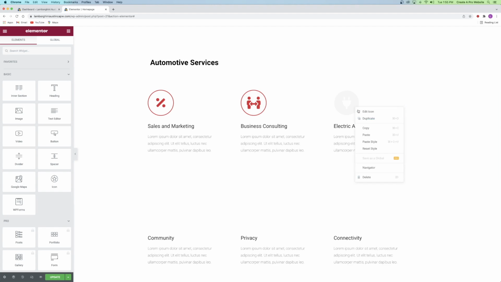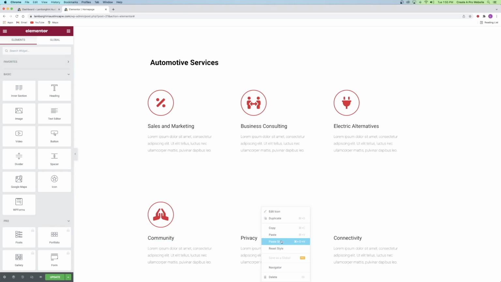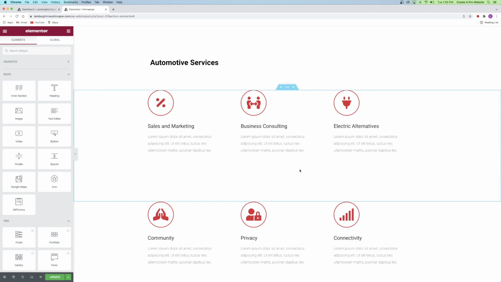So I can do the same thing for the rest of these. I can just say paste style like this, paste style, paste the style, and paste style. So that'll save you a lot of work when you're trying to customize this yourself. So now all of these icons are good to go. And every time you hover over them, they have this little animation.